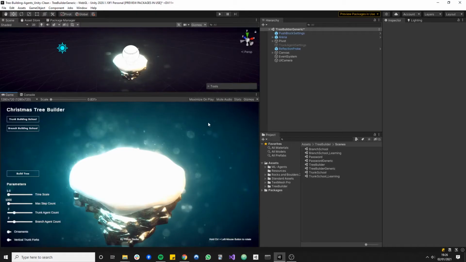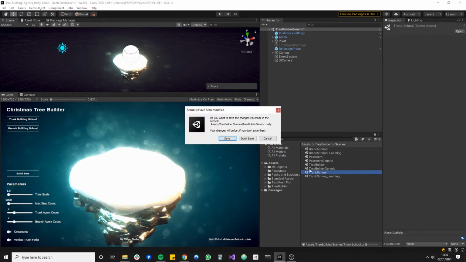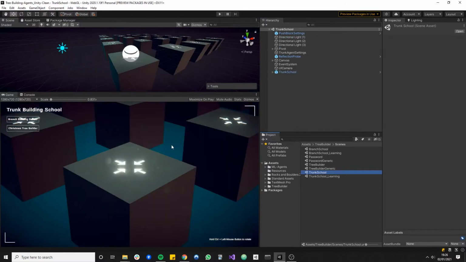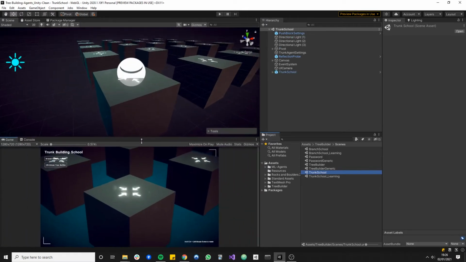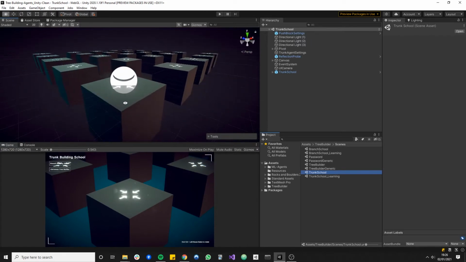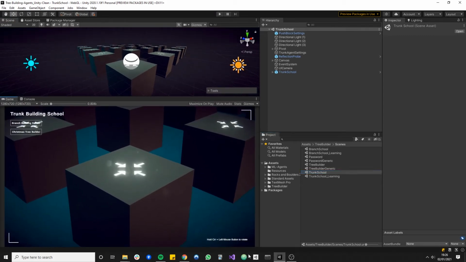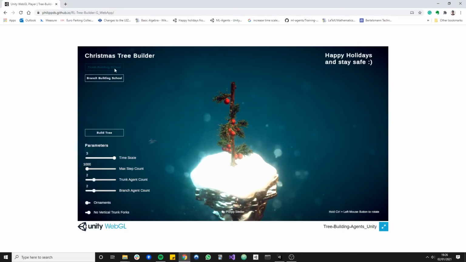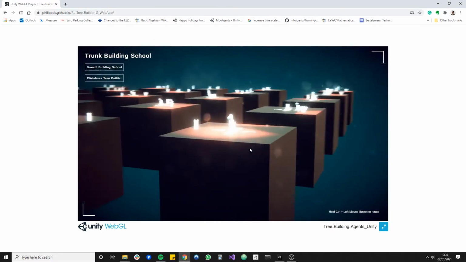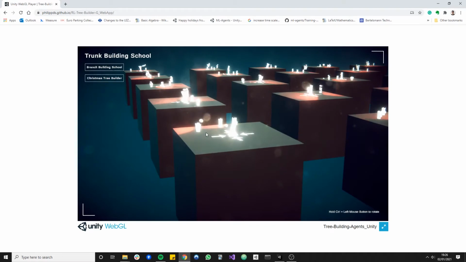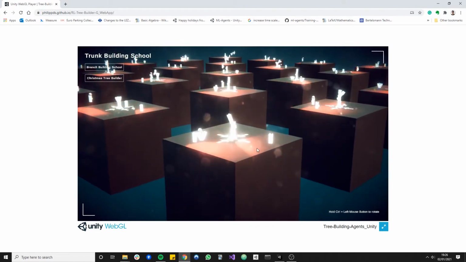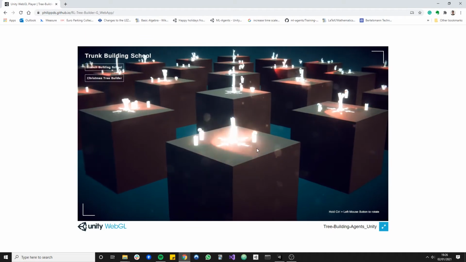So going back to the Unity file. What maybe I should show is that there is a trunk building school. Trunk school is a different scene. It's basically a scene where I showcase how the agents were learning to build a trunk, right? So if I go back to my Chrome and go to the trunk building school, you can see the agents are just learning how to pick up trunk pieces and stack them on top of each other, right? That's what they're doing.